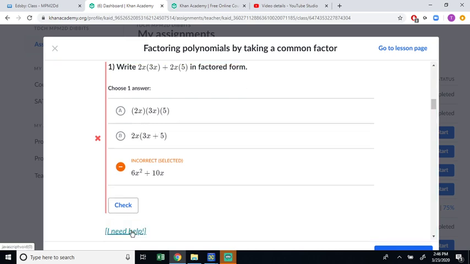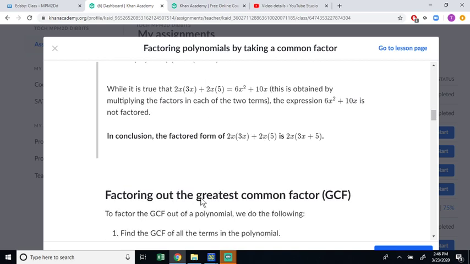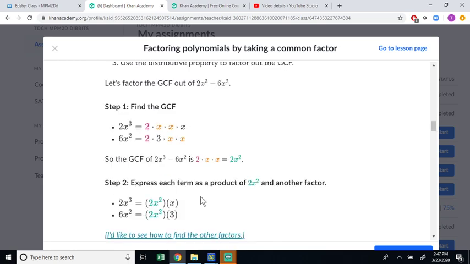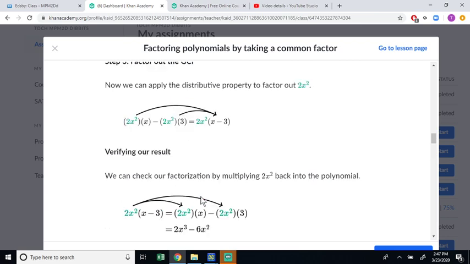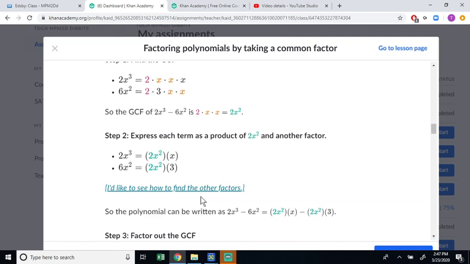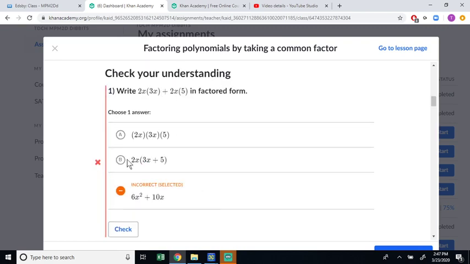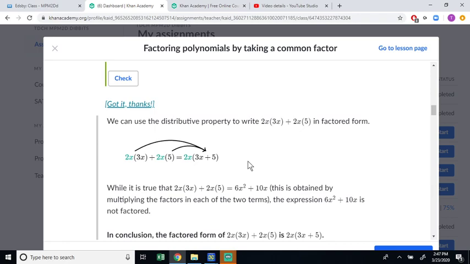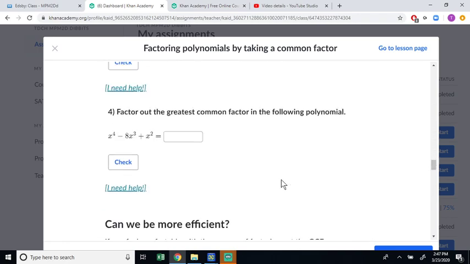If I need help, I can take a look at how they explain it again in words, in terms of how to go about completing this question. It's giving some help in terms of what's going on there. It wants it in factored form. So I actually have 2x and 2x, which means 2x bracket 3x plus 5. There's my 3x plus 5. And now I am correct. And then I can try a few more on my own.